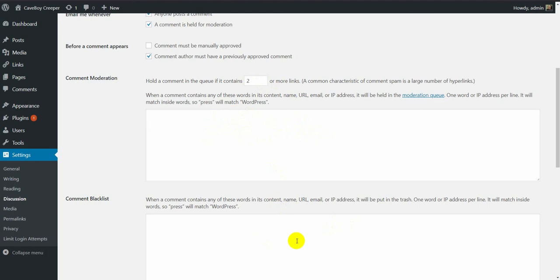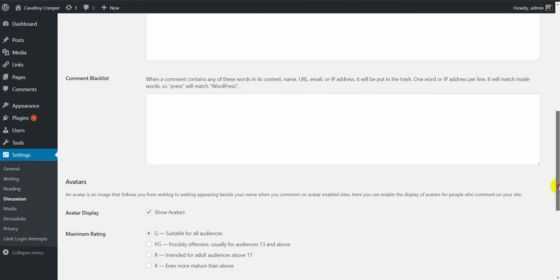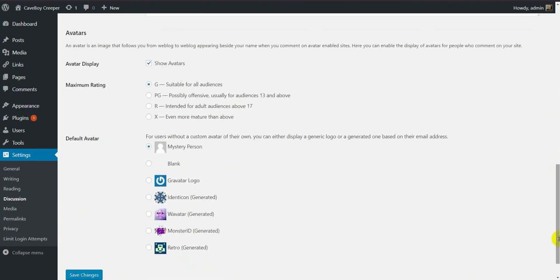And blacklist. So if you've got somebody that continues to come to your site, leave bad comments or leave spam comments, you can come in here, add their email, their URL, IP address, and you can blacklist them so they cannot leave comments anymore. Avatars, you just leave this as it is.